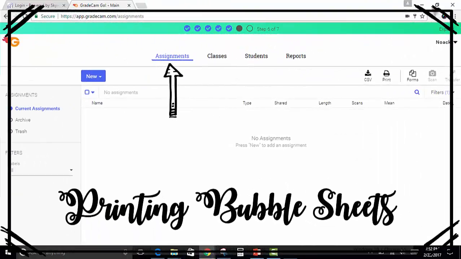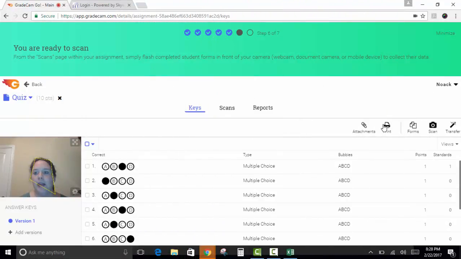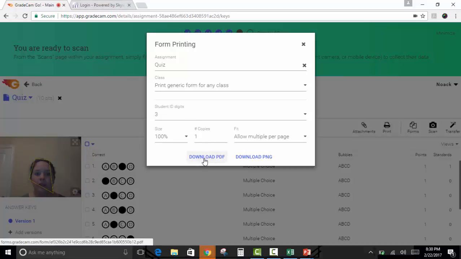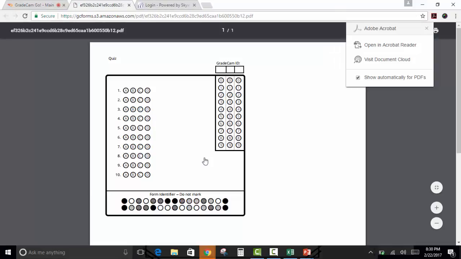So the next thing we need to talk about is the forms and the bubble sheets that they make. So if you click on Forms, you will see that you're going to create a quiz. A generic form will let them bubble in their gradecam ID. We will leave it at 3 since we gave them a 3-digit gradecam ID. And you can even change the number of pages per form and so forth. And then just click Generate. Okay, and then you just click Download PDF. And you will see the bubble sheet ready to go.